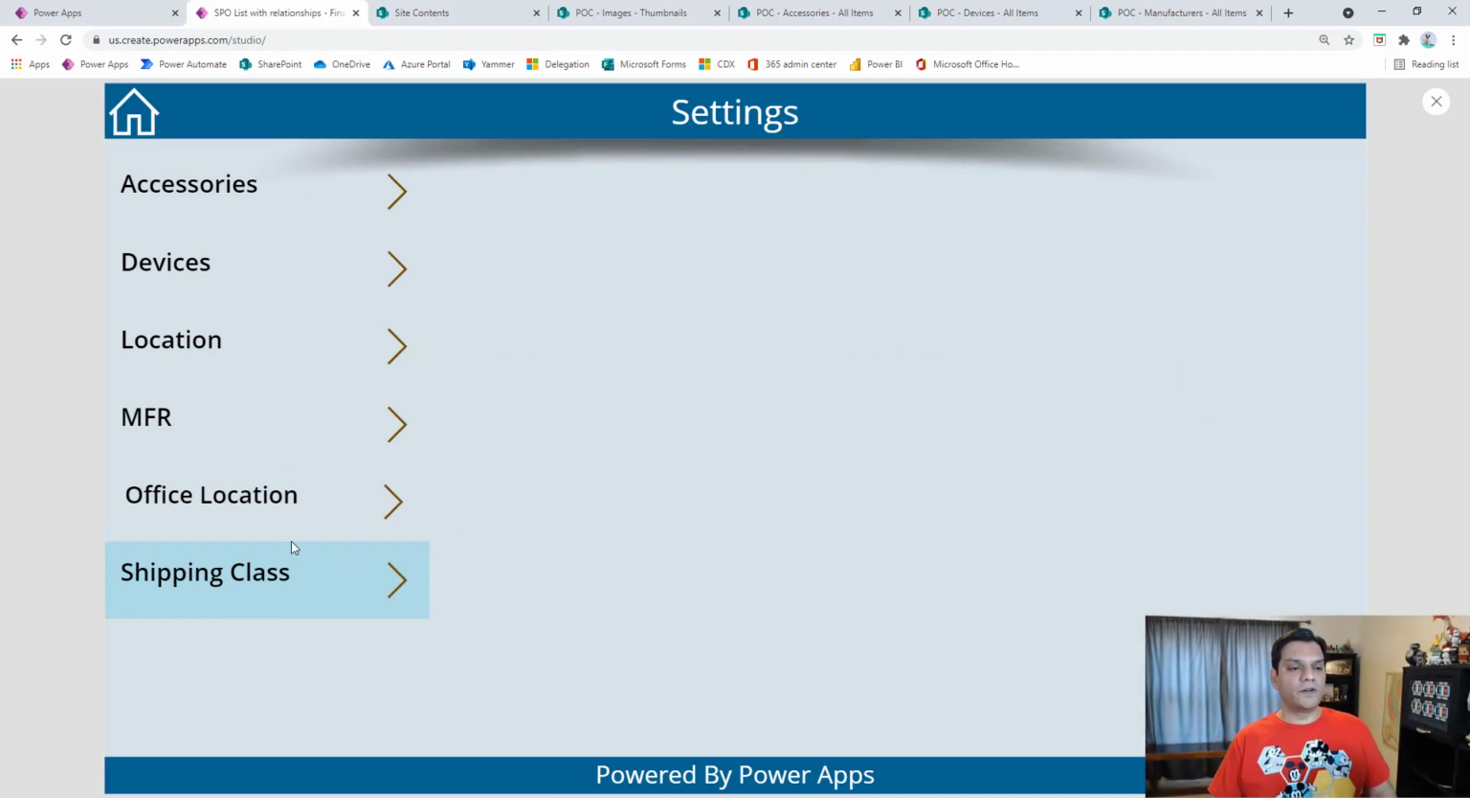So these are the ones that we're going to focus on. I'm going to focus on how we add items to these accessories, and then we're going to show you how these relationships and everything are built over here.